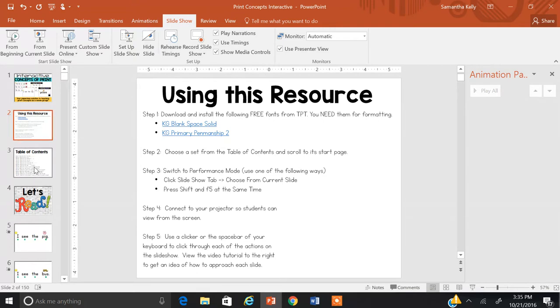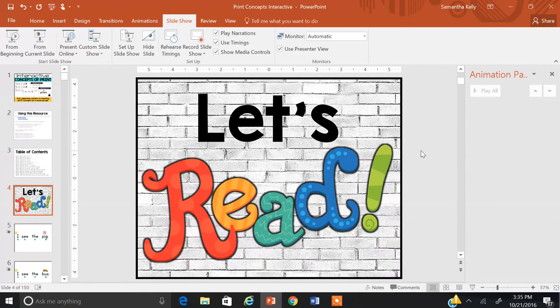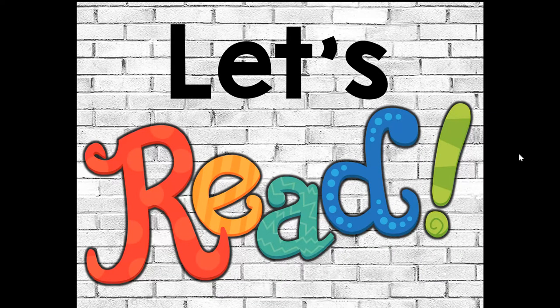So the first thing you need to do, you pick your passage, go to that page. We'll just start with the very first one on page 4. And then you need to switch to presentation mode. There's a couple of ways to do that. In the bottom right-hand corner, right here, you can click to switch to slideshow, or you can click at the top to slideshow and choose from current slide. This will take you into presentation mode, and then you're ready to go.